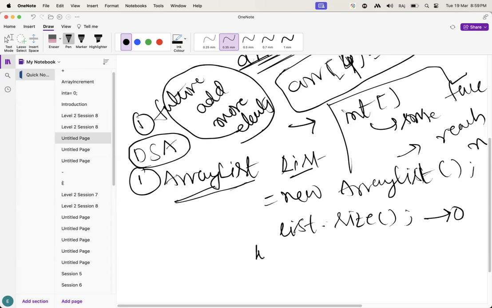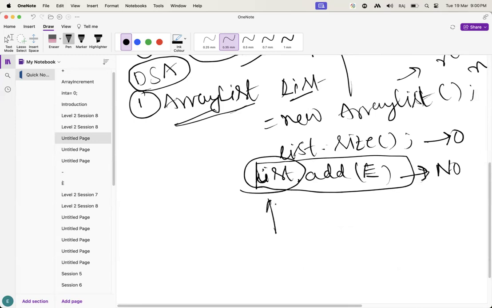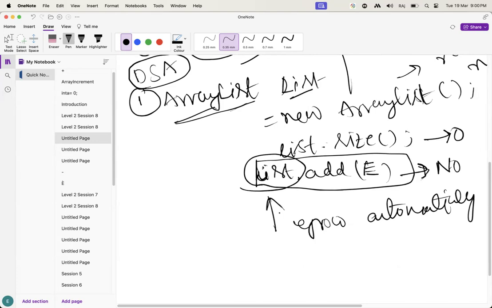But if I try to add one more element here, how are we going to add? Just use the add method. Did I get any error, guys? Before, the size was 0, but after that I'm adding the element. No, we won't get any error, because this list is an ArrayList. That means it will grow automatically.